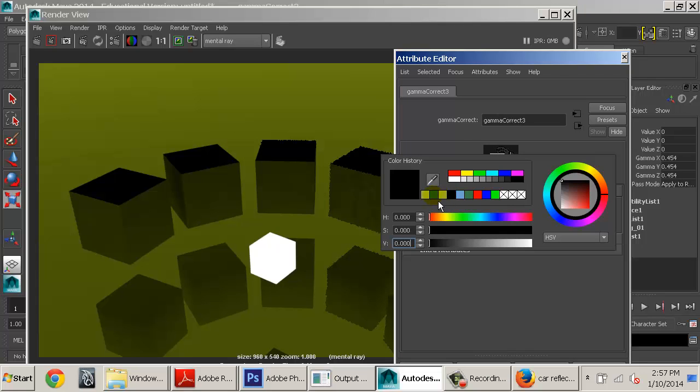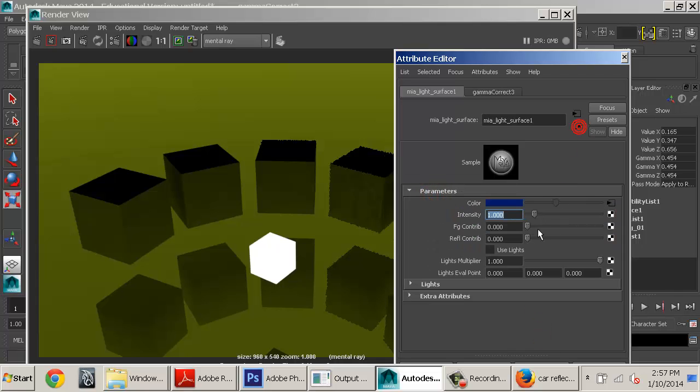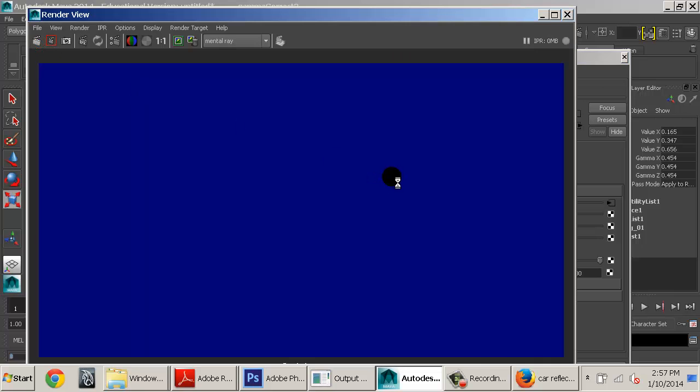And then give it a color of, let's say, blue. And then I'll take the final gather contribution and turn that up. I'm going to take its intensity and turn that down. And I'll take my reflection, put that up as well. Okay, just a couple of settings to tweak it.